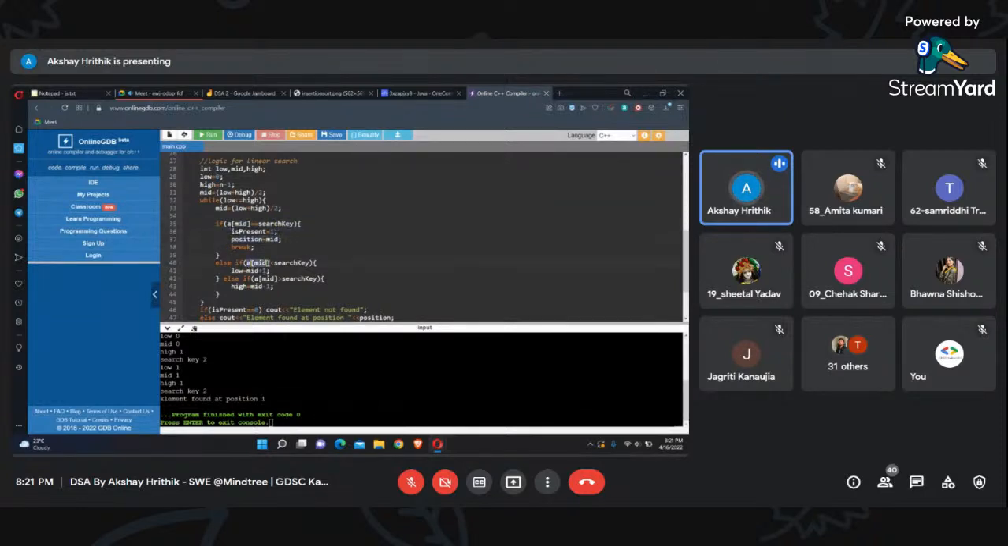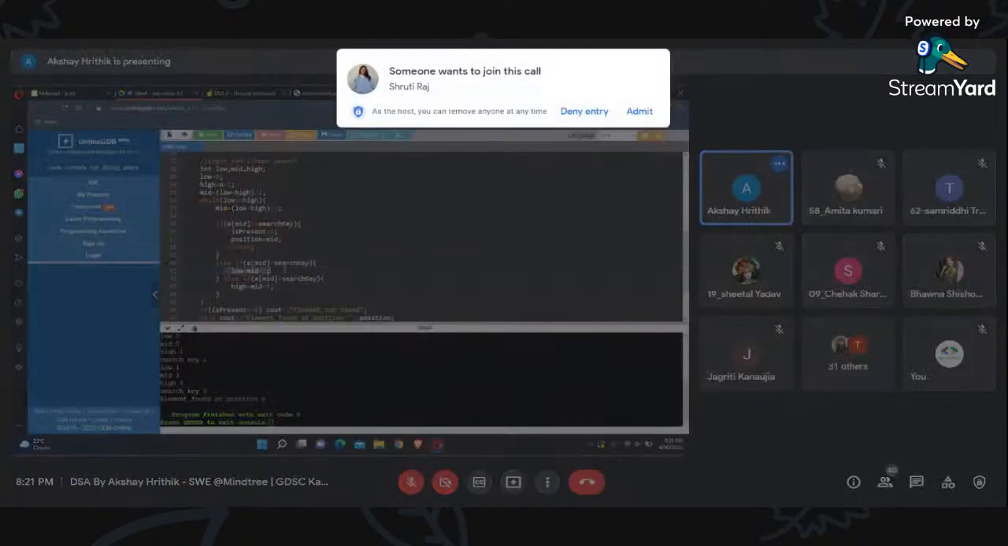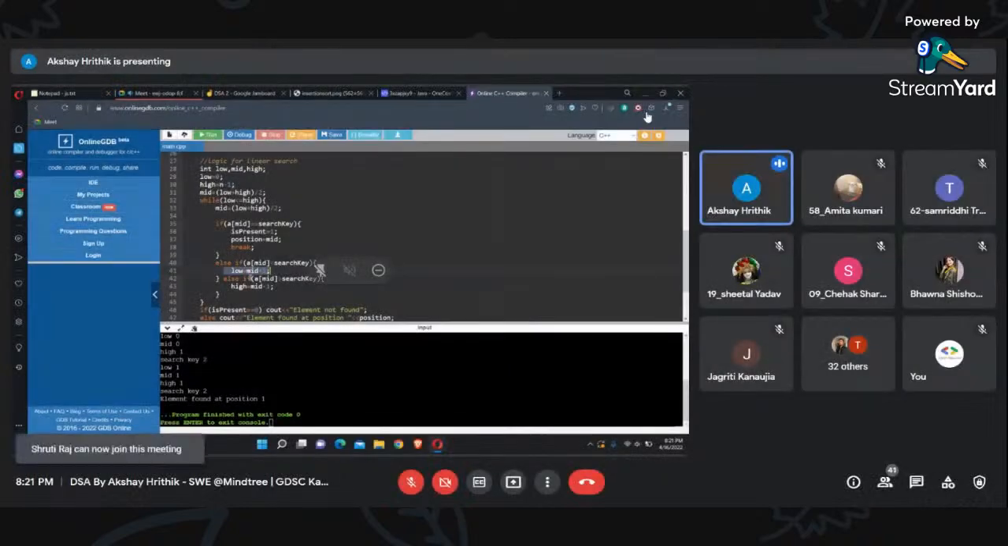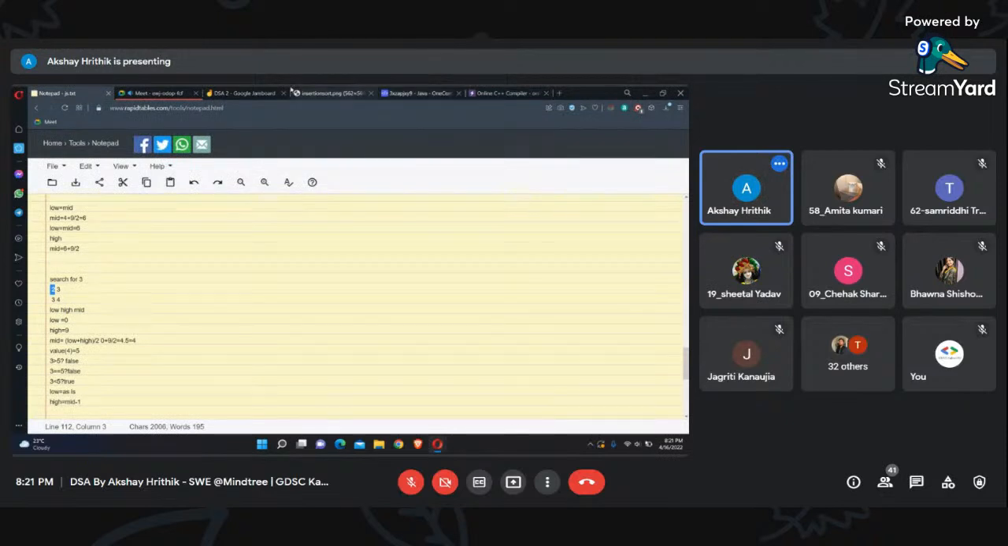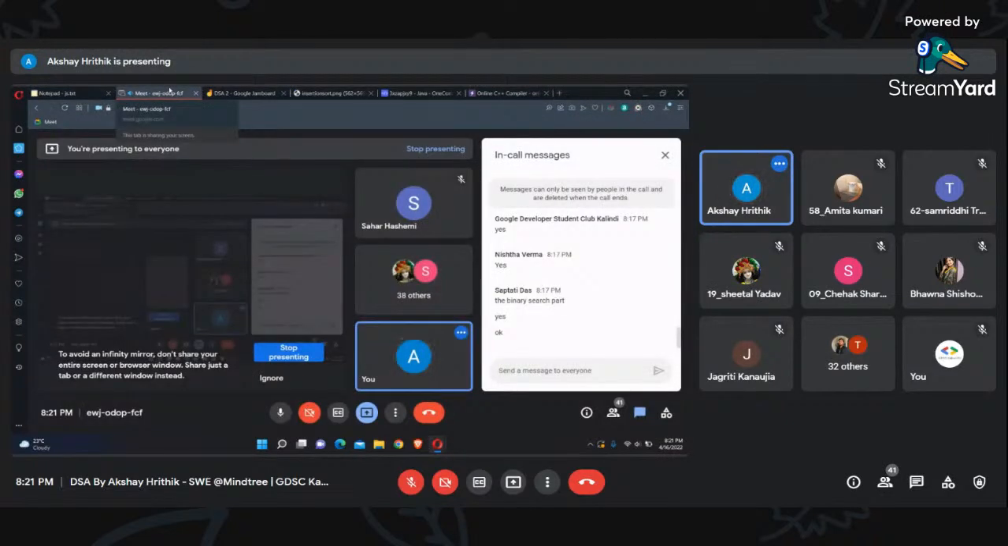If the value of that mid is less than the search key, it means the element is on the right side, it is on the greater side. So you're saying low is equal to mid plus 1, or if it is greater than, it is on the left side, which is the lesser than side. So you're saying high is equal to mid minus 1, exactly what we did in this notepad. So are you clear with this now?